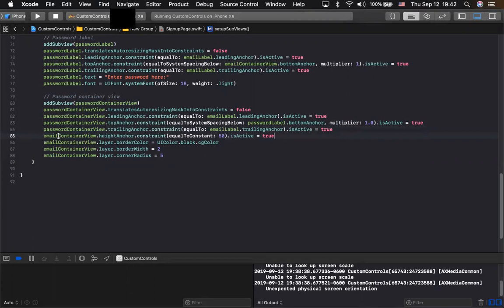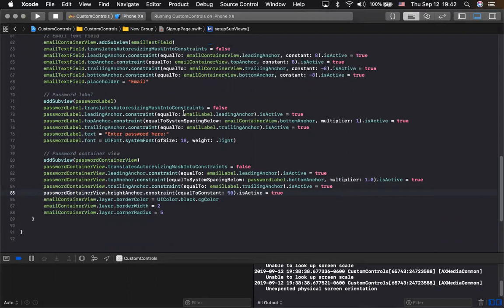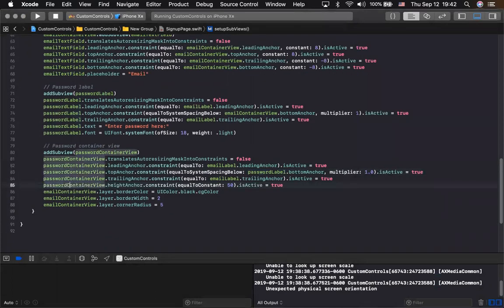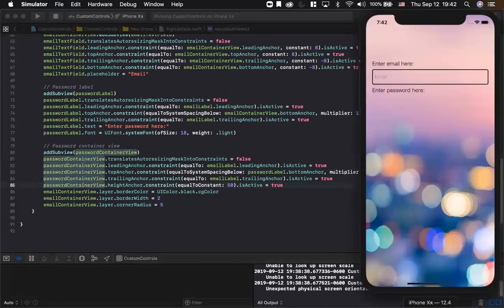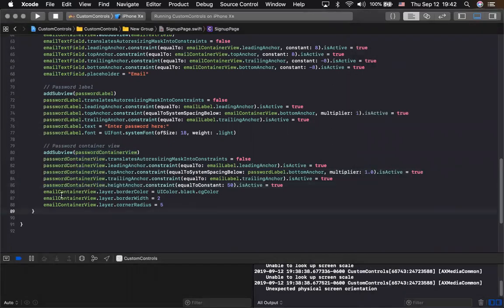We want to be congruent with the height as well. It would look really ugly if the first view was 50 points and the second one was 100. That would just look pretty awful. So let's keep that the same. And then these look good too. We want them to follow the same pattern. Black border, 2-point width, and then 5-point corner radius. So like a 5-point curve is what I would say.